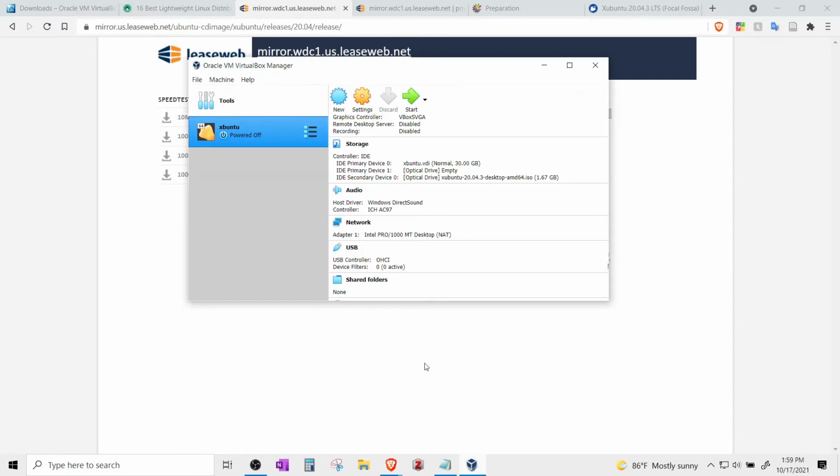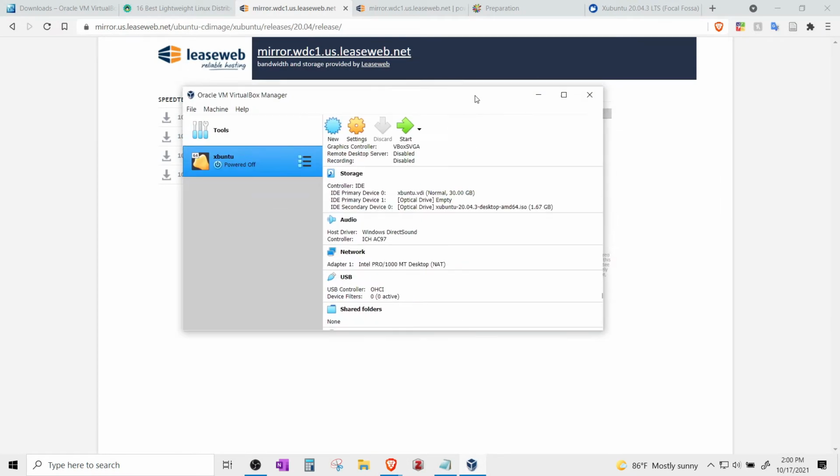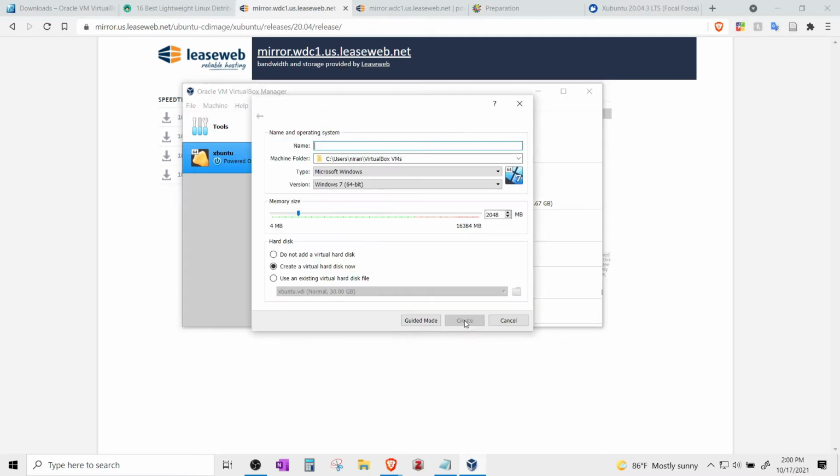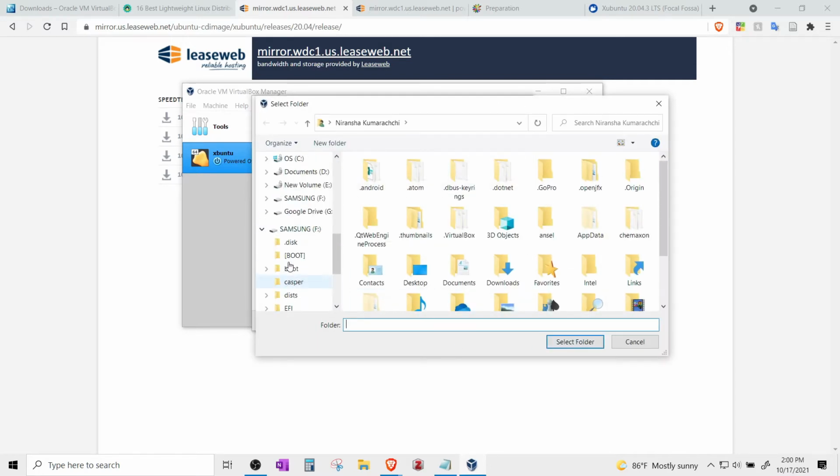Now install the VirtualBox to any folder you want. Right now you are going to install Linux Ubuntu to your machine. It's not going to format any of your drives. It's going to install to a specific location. So name it Xubuntu, the operating system you're going to install. Ubuntu, right? And select the folder you want to install.